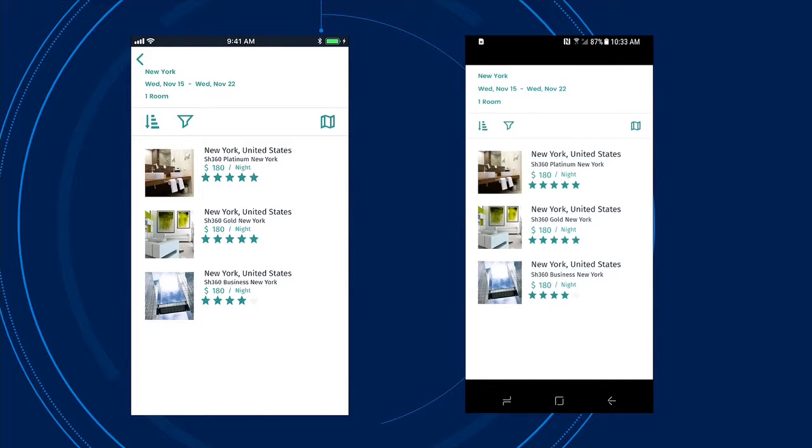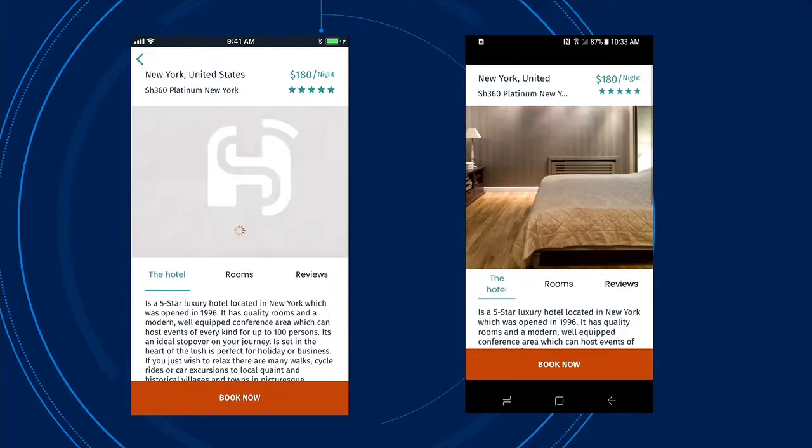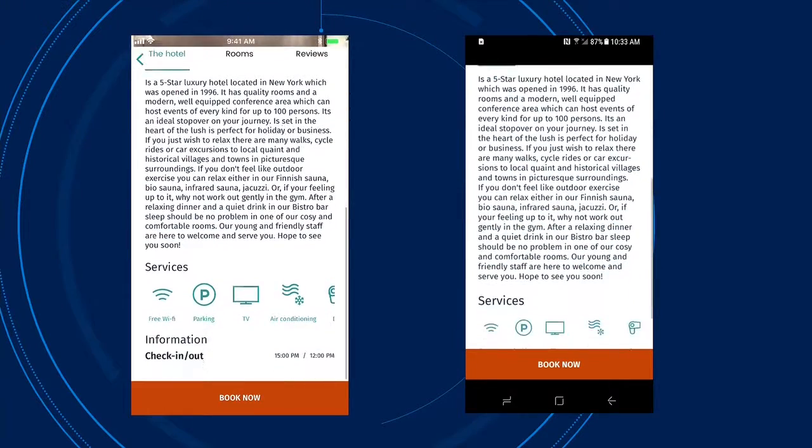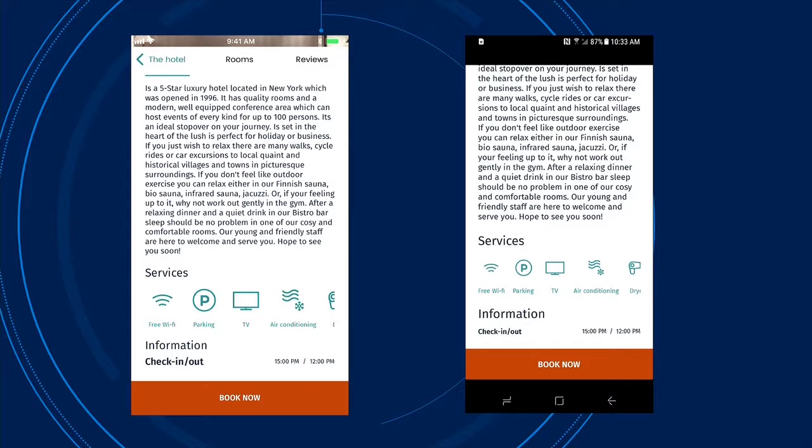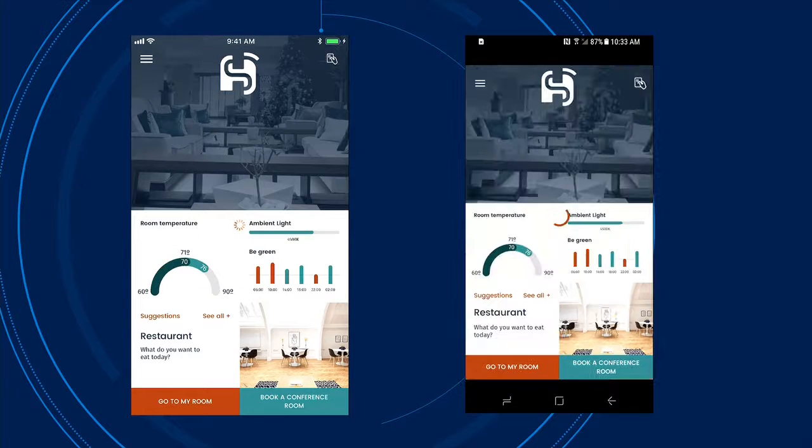I can maybe book for about a week or so. Here are all the hotels in the New York area. And again, I'm really getting this visually stunning application, parallax, everything I would expect. And I can simply book the room. And notice I'm getting the native iOS and Android user interfaces because it's a native application.